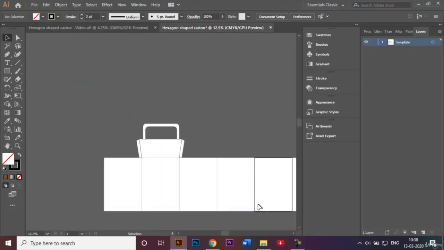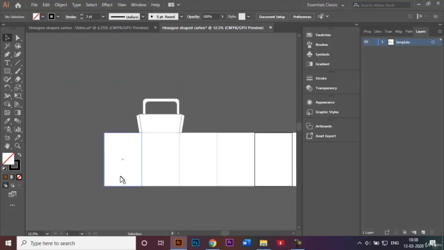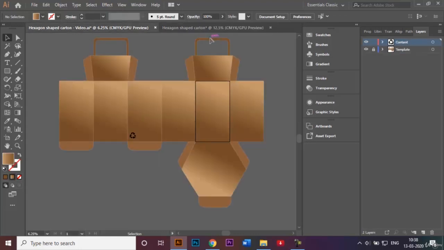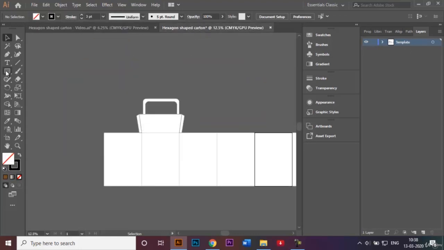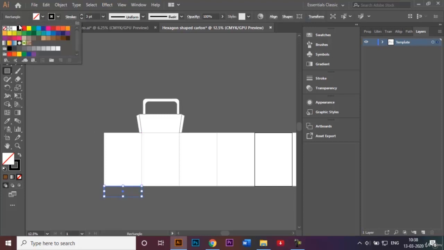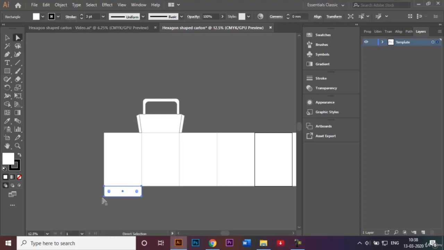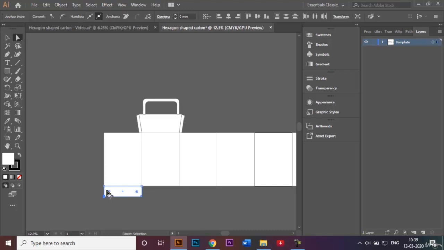I'll zoom out again, and these flaps were on this rectangle and on this rectangle as well, if I'm correct. Yep. So I'll be using the rectangle tool again and just go ahead, make a rectangle like this, and I'll add the fill to be white. So I'll be using the direct selection tool again and select this anchor point, click on shift to select the other anchor point as well, and go ahead and then just round the edges off completely like that.